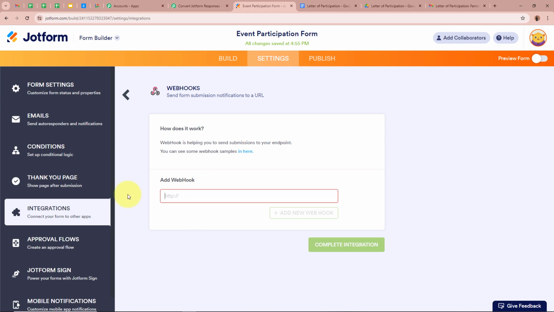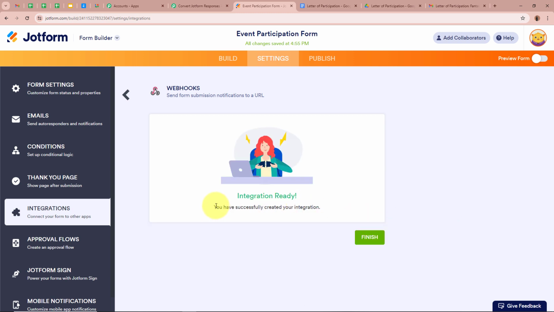I'm going to erase the existing data and paste the webhook URL that Pabbly Connect has provided us. After that, I'm going to click on complete integration. As you can see right over here, it says you have successfully created your integration. That means we have successfully added the webhook to the form that we have created.